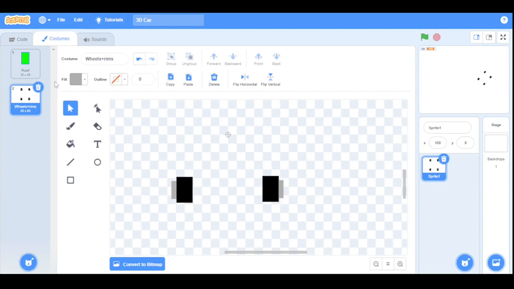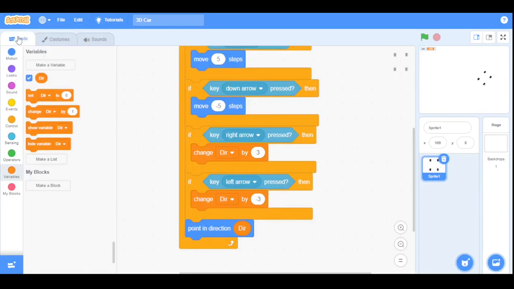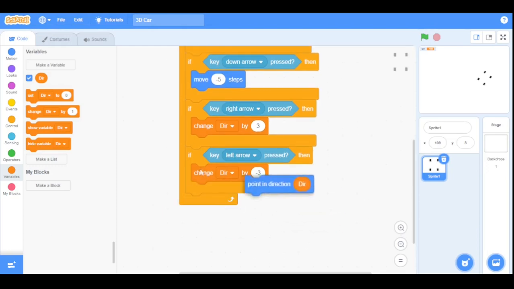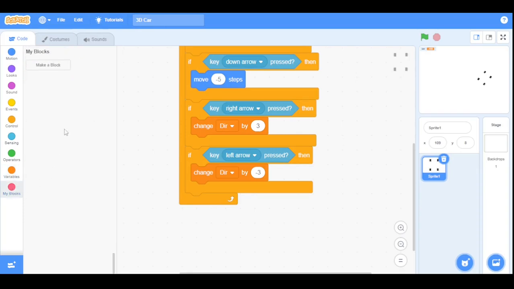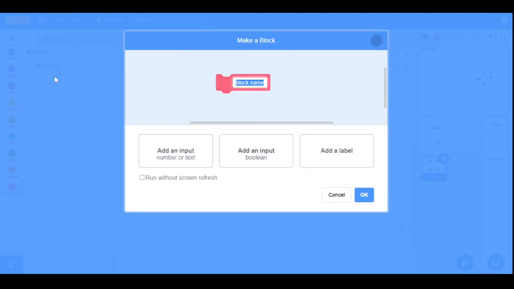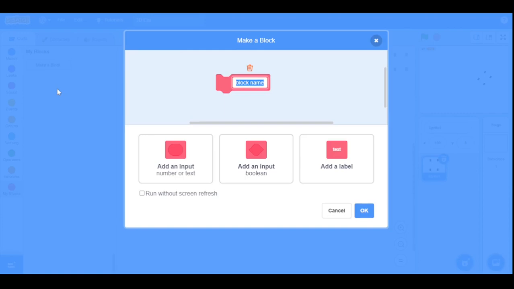Now let's give this a 3D effect. So we will go to the code tab and delete this point in direction block. I've deleted it because there is no longer use of it. Now go to the My Blocks category and we will create a custom block, Print 3D. And check that box of Run Without Screen Refresh, so it runs instantly.